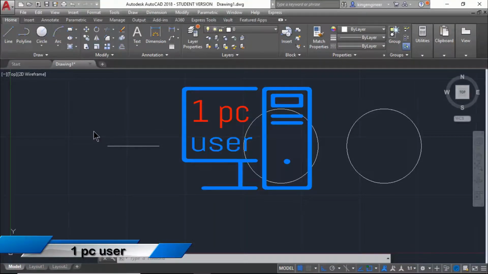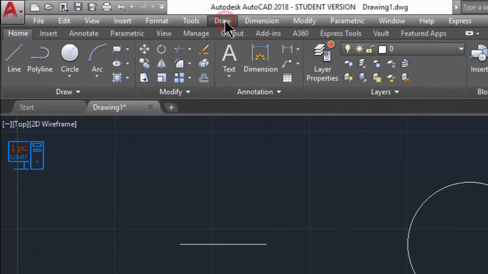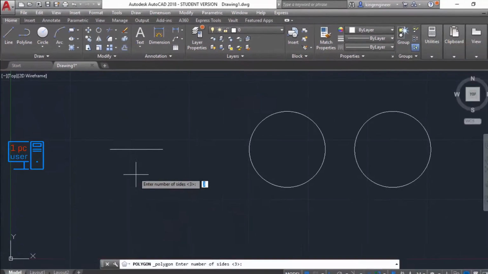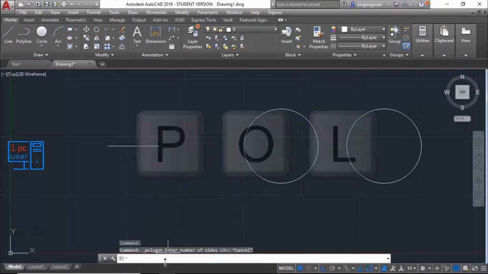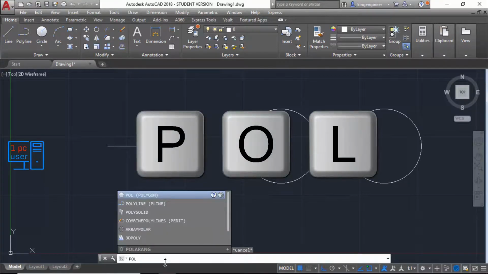There are basically two ways to start drawing a polygon. You can start from here: just click on Draw and then you will find Polygon, simply click here. Now you will be able to use the Polygon command. And if you want to use the command line, then simply write POL, then simply press Enter.